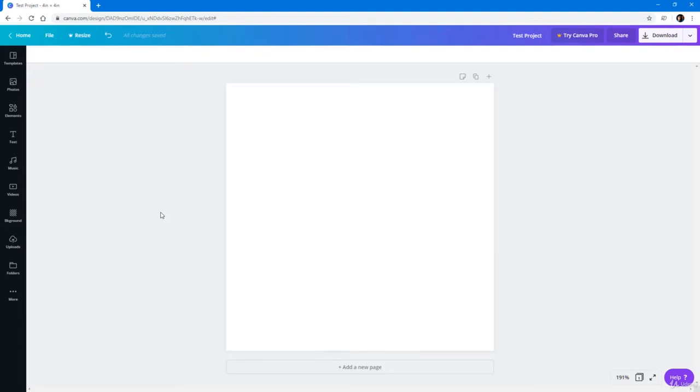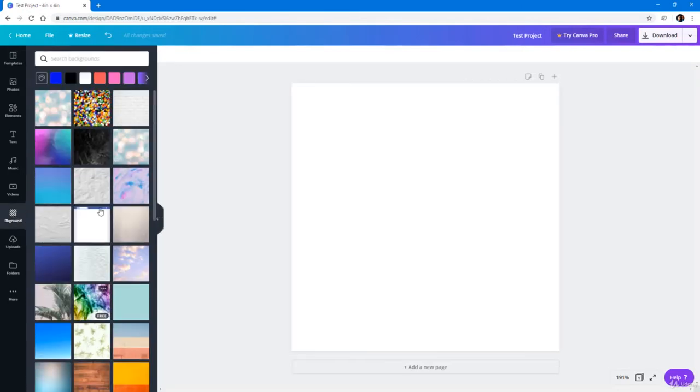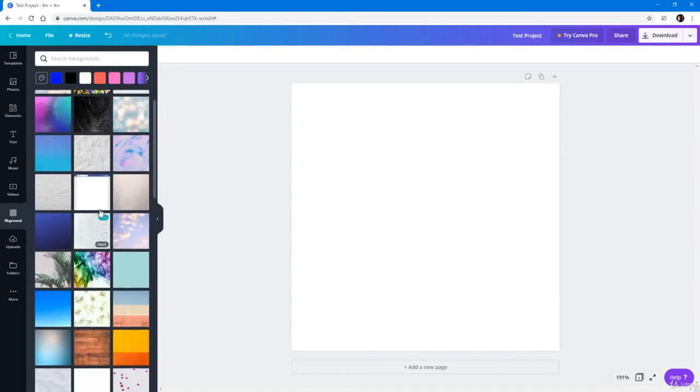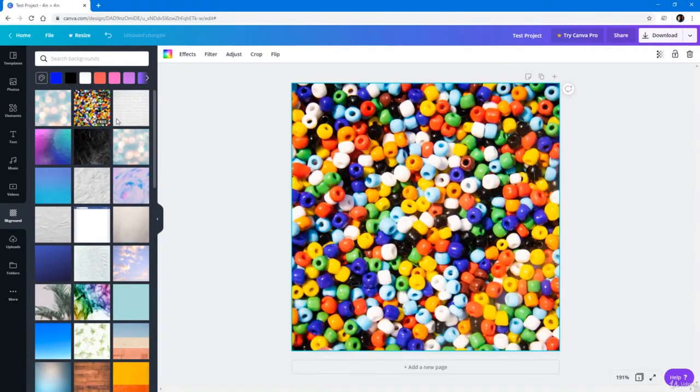So now let's see how you can work around with the background option inside of Canva. To work around with backgrounds, let me just click on background right over here. And here you can see that you can choose different backgrounds that you can work with. You can click on any one of these images and it'll be applied as a background, as you can see right here. And these are simple plain images which are actually backgrounds.